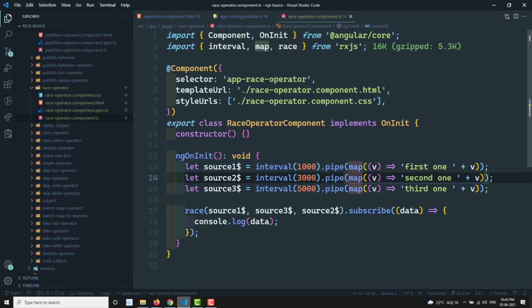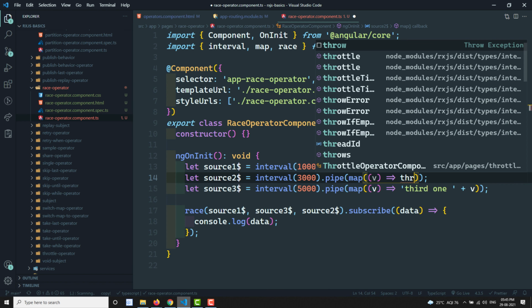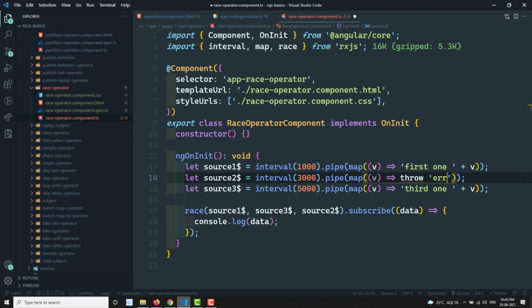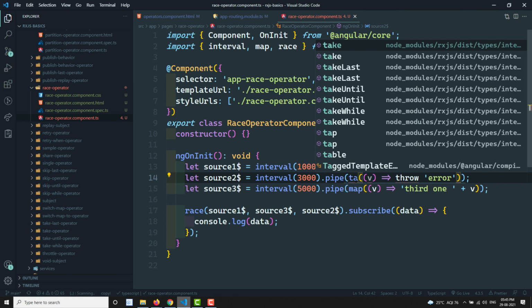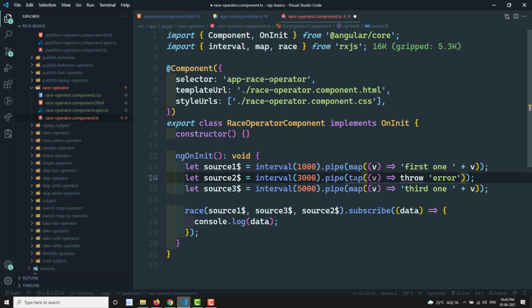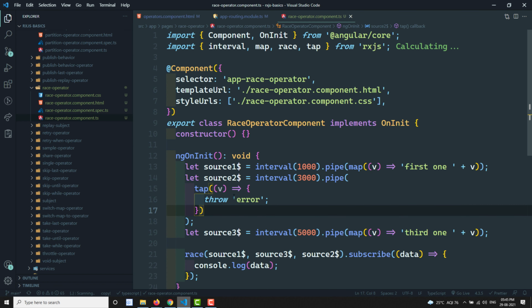For example, if I throw an error here, let's try to see. Let's use tap, and let's throw the error. Now we are throwing an error for source 2.